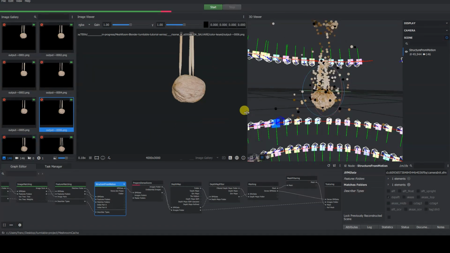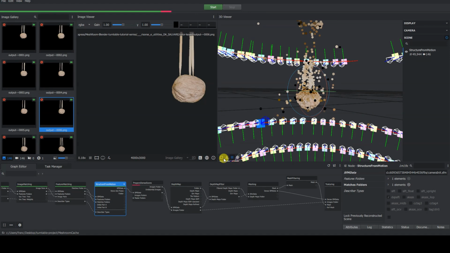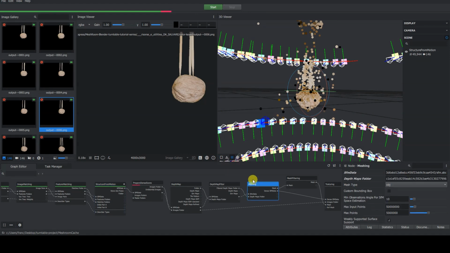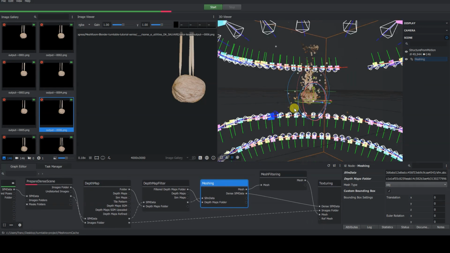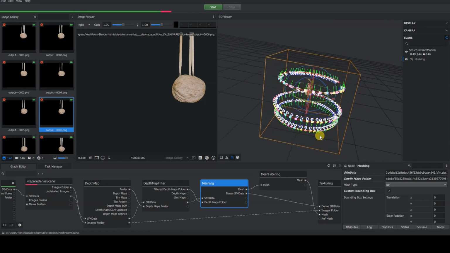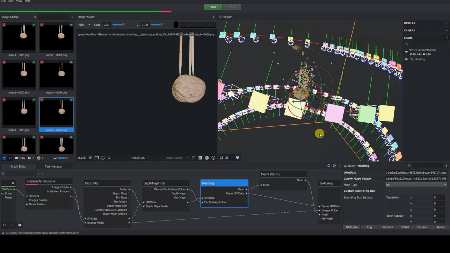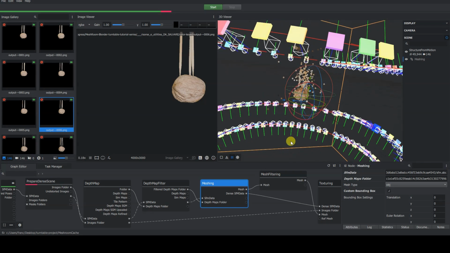Now I can select the meshing node and enable the custom bounding box option to define a custom reconstruction area. This scene is not particularly complex, so this step might seem unnecessary, but in other situations, this option can be very useful for limiting the reconstruction to only what is needed. However, simply enabling the custom bounding box option will not display the reconstruction volume. In Meshroom, selecting a node is not enough to view its specific information or features. You need to double-click on it.